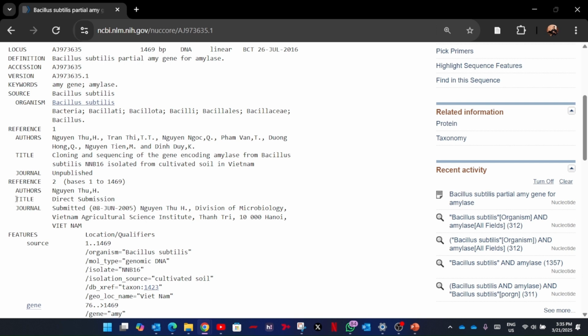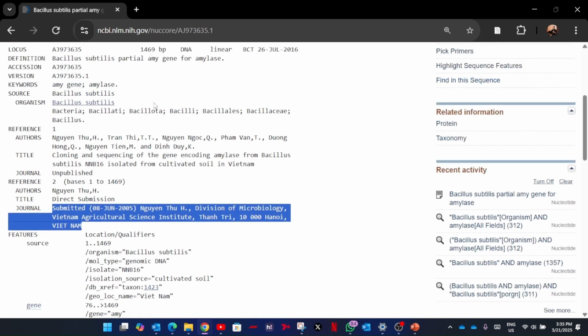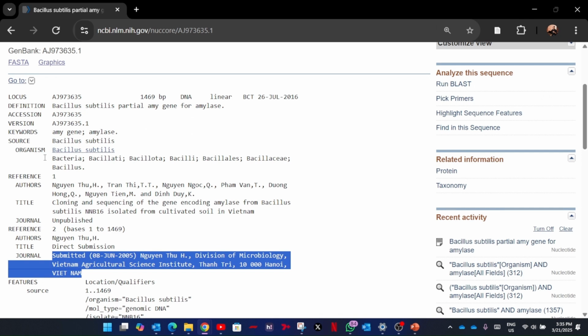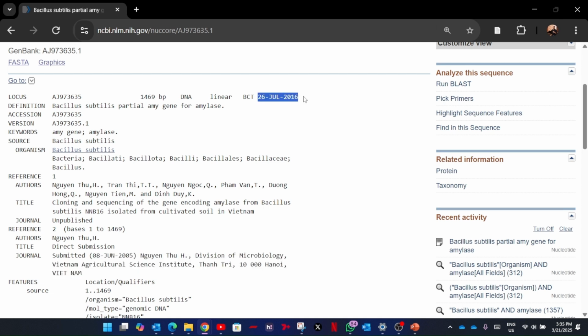Then the next thing that you see is the title. The title means who has submitted the data. This data is directly submitted by this author, so the title says direct submission. Okay, and then it says journal, and it is submitted. So it is not accepted. This information is not accepted anywhere, but the information which was originally submitted to the journal for publication is mentioned over here. So these are the basic information about the authors, the bacteria, the gene, the name of the gene, the date where it is published, accession ID, and stuff like that.